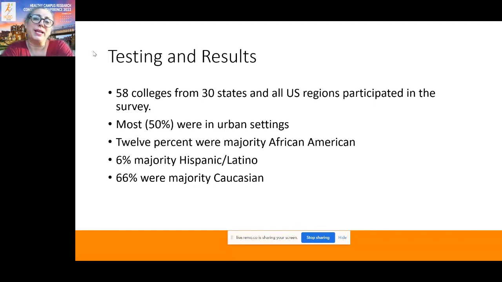So in terms of how I can give you some evidence why it might be a good idea, for the testing and results, there were 58 colleges from 30 states. All U.S. regions were participating in the survey. We had 50% in urban settings, 12% were majority African-American serving institutions, 6% were majority Hispanic Latino serving institutions, and 66% were majority Caucasian population on the campus.